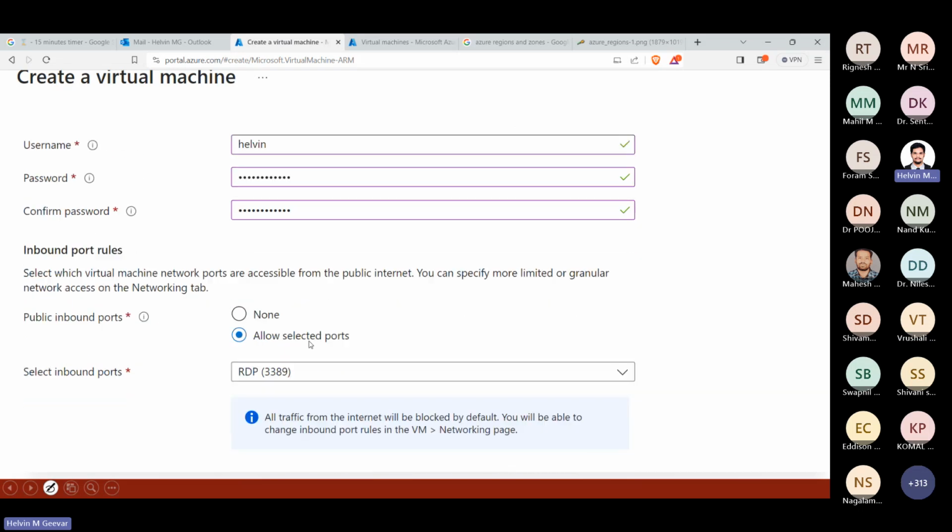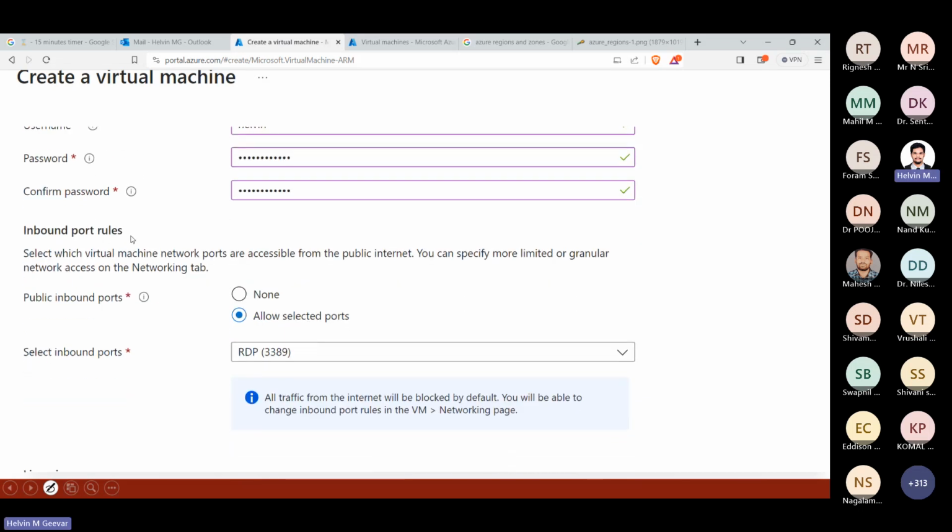Next is important: inbound port rules. A port is like a port in daily life, an incoming point to your system. Those from development will know port 8000 for Django, 8080 for Spring, and MySQL has a port when we host. Localhost also has a port.